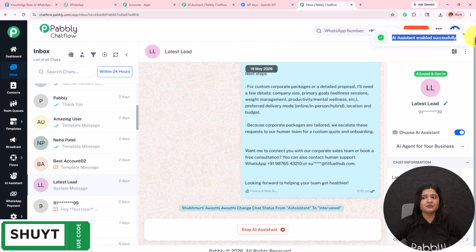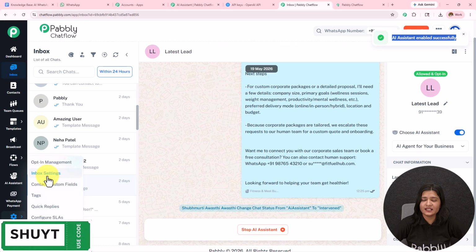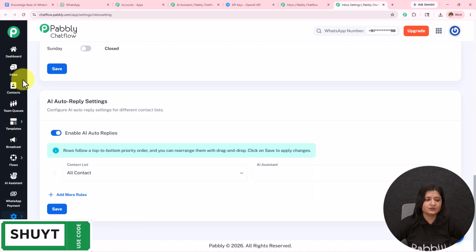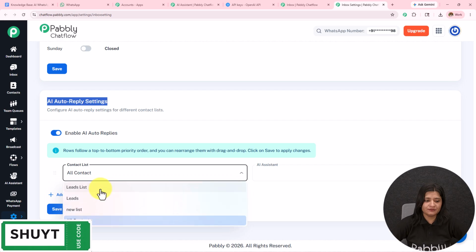Doing this manually and to a particular chat is very time consuming. So what we can do is enable this AI assistant to a particular group of contacts and to all the contacts. For that, on the left hand side, we have the settings. I'm going to open inbox settings in a new tab. After landing on this inbox settings, I'm going to scroll down, and over here I have this option of AI auto reply setting. I've kept this enable AI auto replies on, and then I have to select the list, and then I have to select the AI assistant.